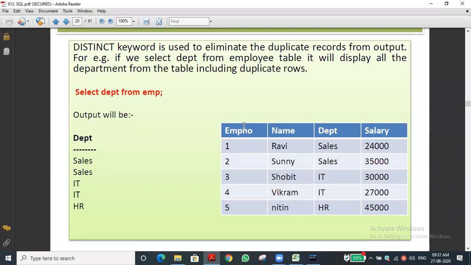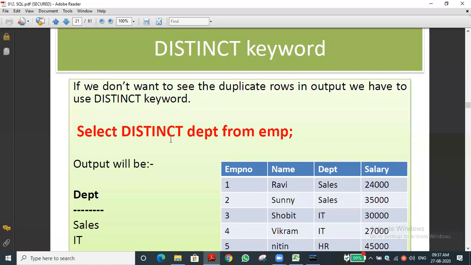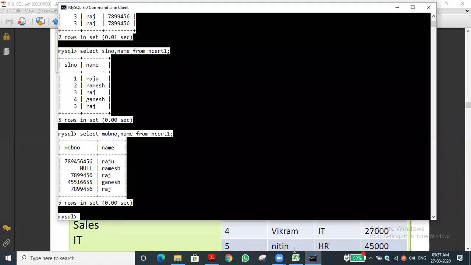If you want to use DISTINCT, you can see the next slide: select distinct name from EMP. You can understand. What are the names? Raju, Ramesh, Raj, Ganesh, Raj. Two Rajs are there. If you use it, it is not for name but for department: how many departments are there? If you want to conclude by avoiding the duplicate data, let's see.